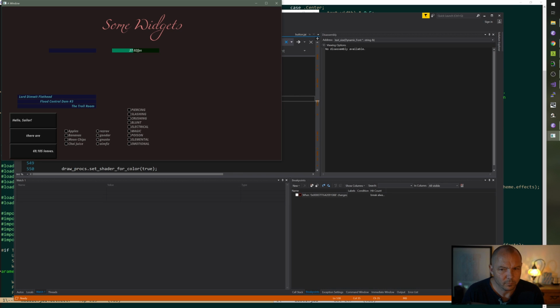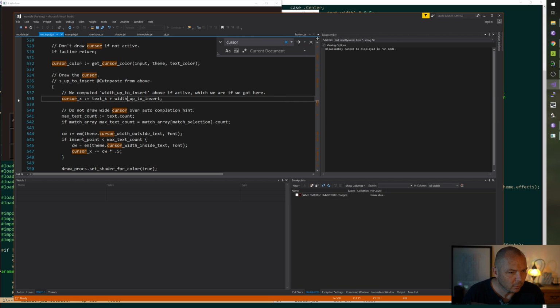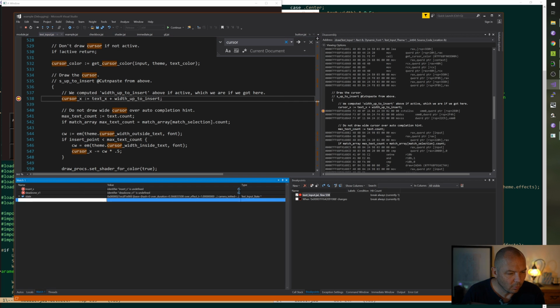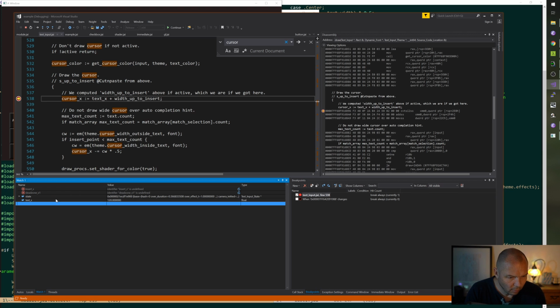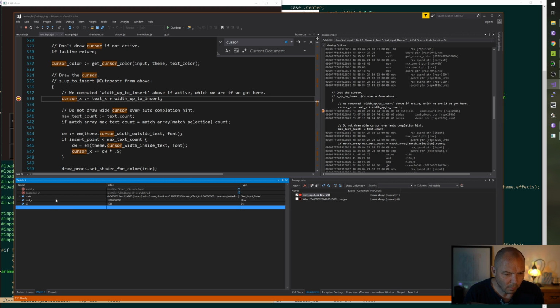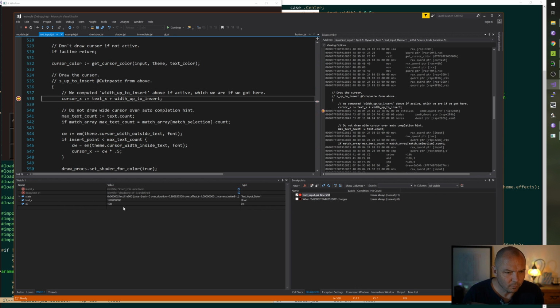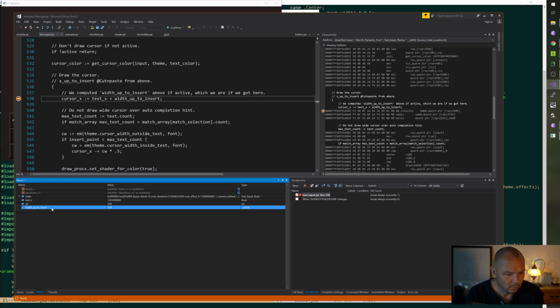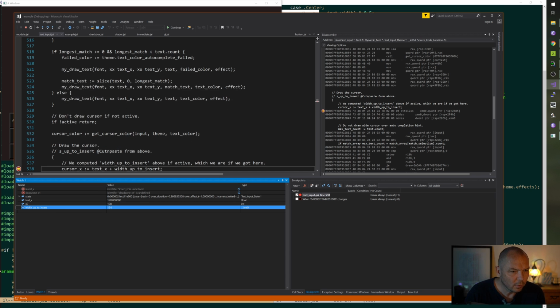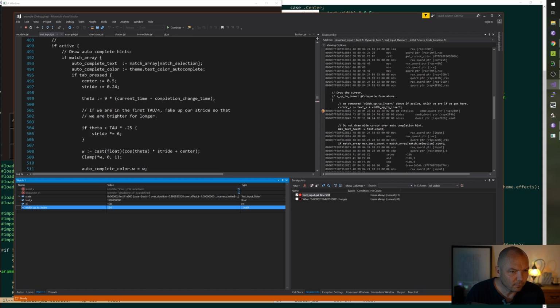Anyway. So why is the cursor out in the middle there? So text X is 120. 108. That makes sense. So the little left margin is about 12 probably. So its width up to insert is the problem. 124. And why is that?